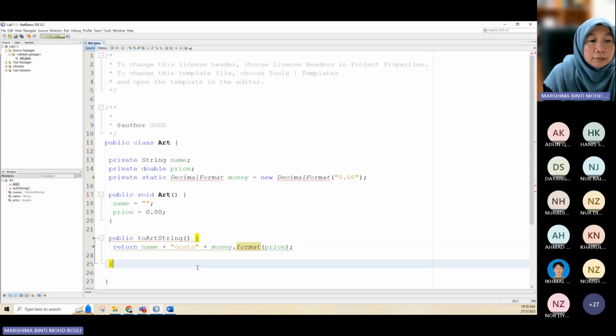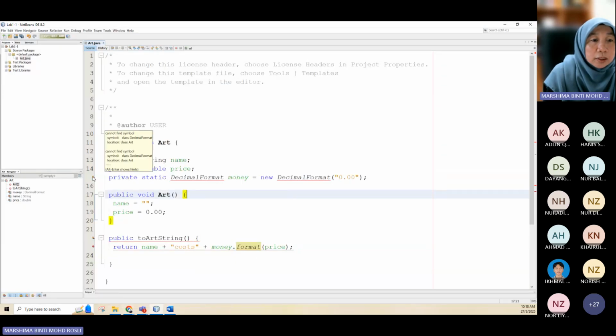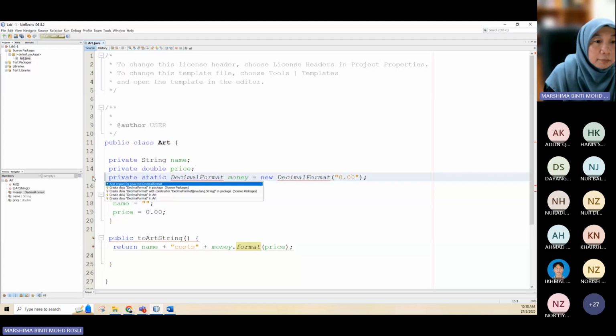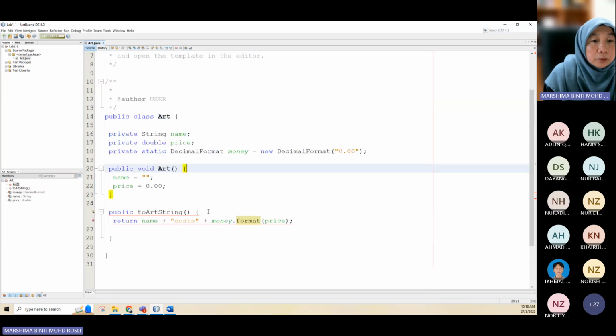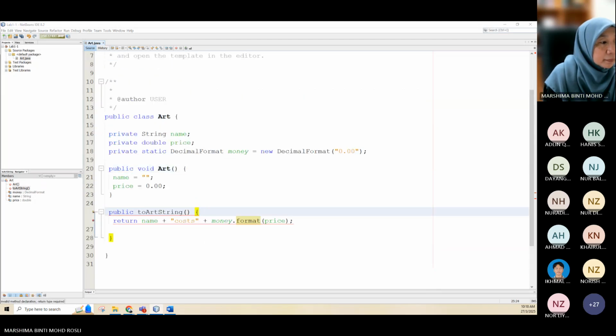So after you type, I think we need to import something. Import java.text. Okay, that's done. So what's wrong with this, guys? Come on. What's up? Type.